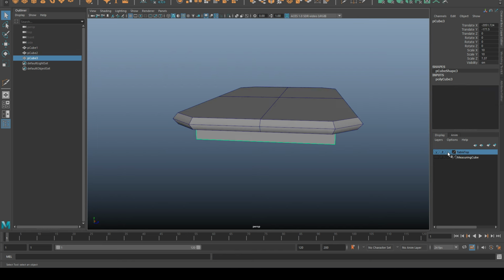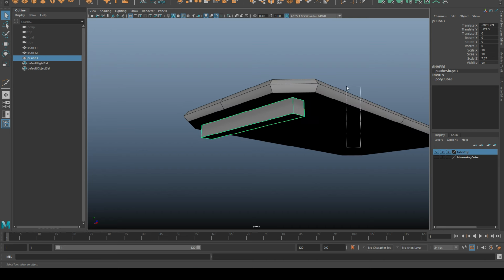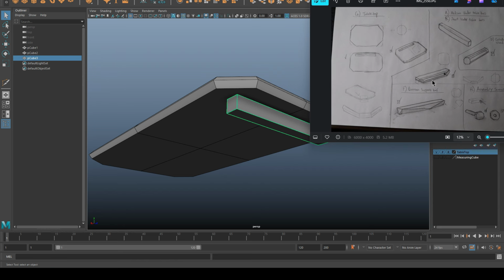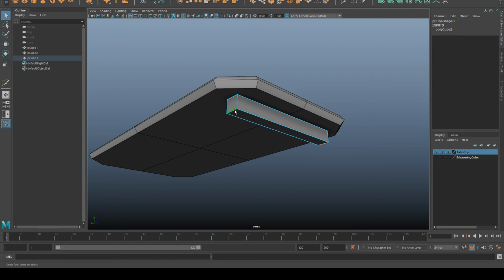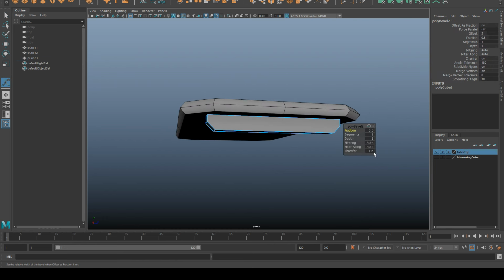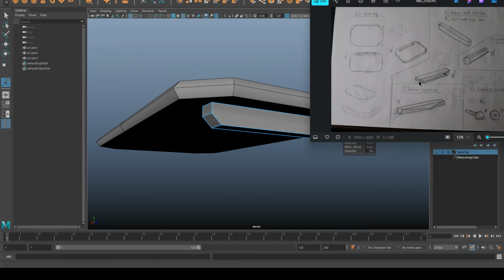Okay, I can leave that as a reference layer so that I can't touch it by just clicking here and making sure it's on R. So it's there, but you can't touch it. Now, to get this cool shape that I want, I'm going to have to grab these edges and bevel it. And that's looking pretty decent, but I feel like in my design here, it's smaller.